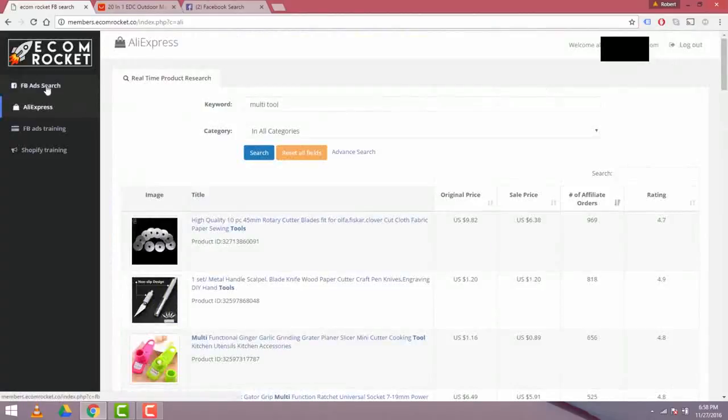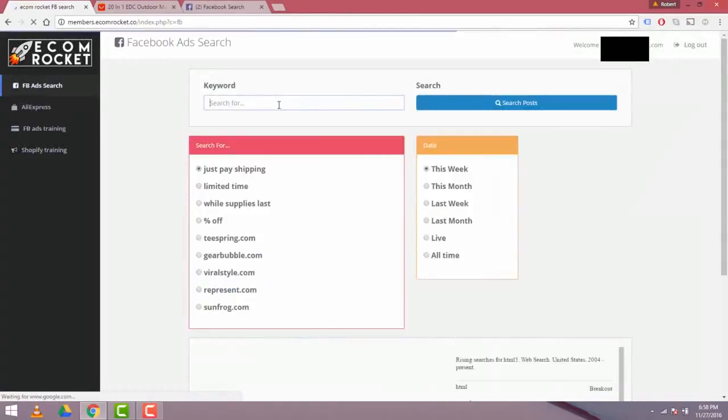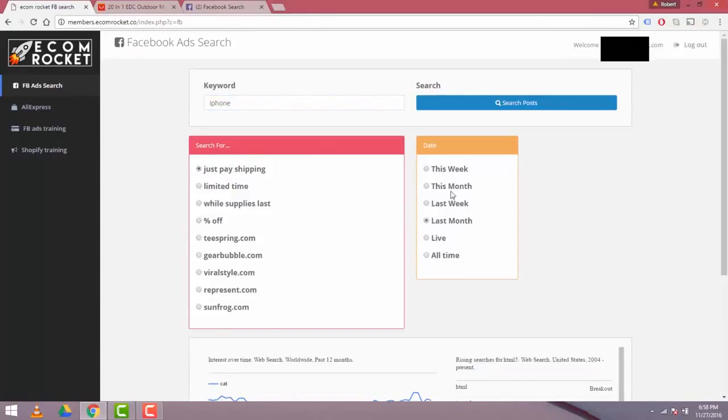So let's go back to ECom Rocket and start from phase 1 again. And let me show you a new search. I don't know about you guys, I have an iPhone. I know a lot of people have iPhones. So I'm going to use the word iPhone for my initial search here. Just pay shipping, and we're going to say last month. Let's say this month. And we'll hit search posts.